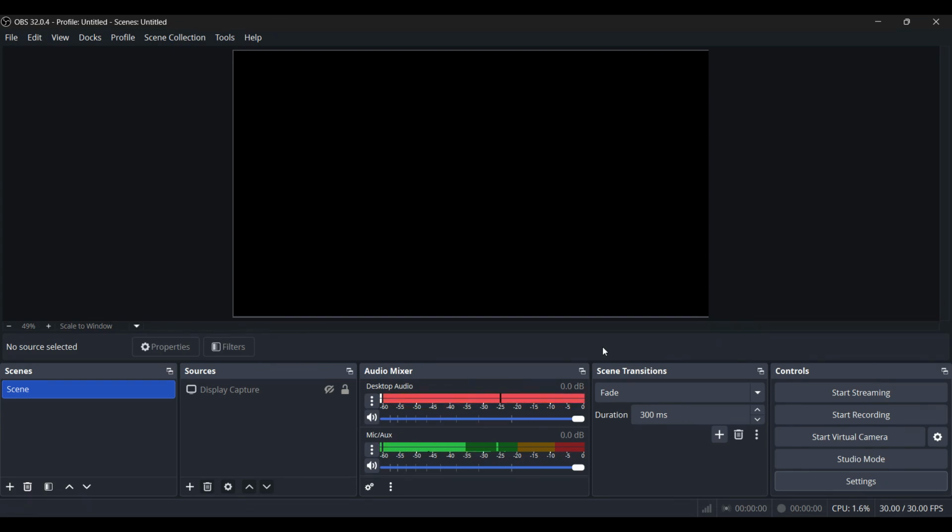First, go ahead and open OBS Studio on your computer. Once OBS is open, look toward the bottom right corner of the window and click on the Settings button. This will open the main settings panel where all your OBS configuration options live. Inside the settings window, look at the menu on the left and click on Hotkeys.